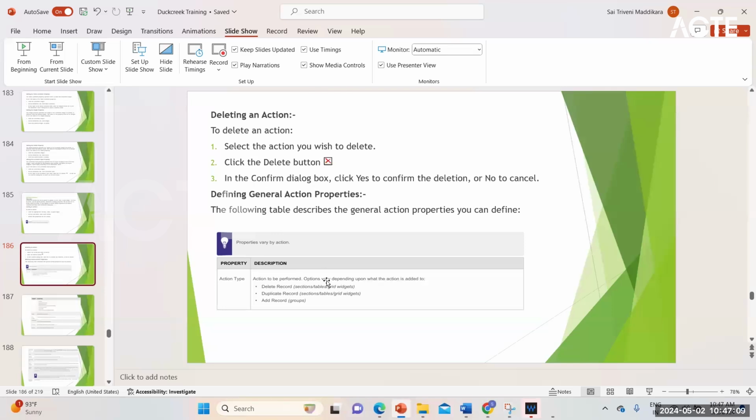Yeah. So defining general action properties, like the normal properties of this action type. Okay, so what are those? Delete record, duplicate record, add record.